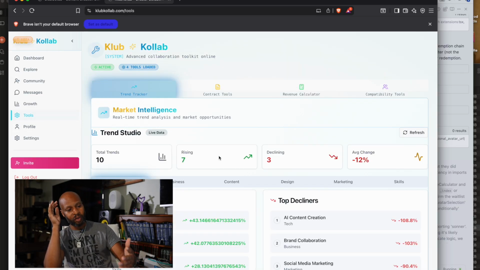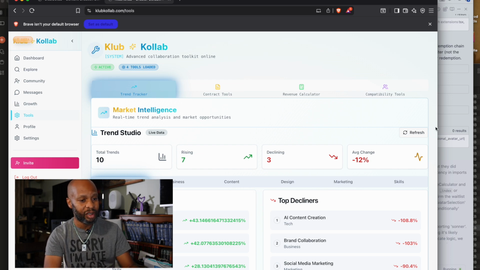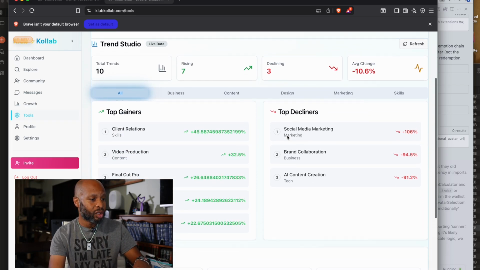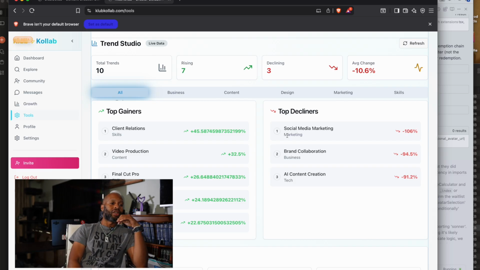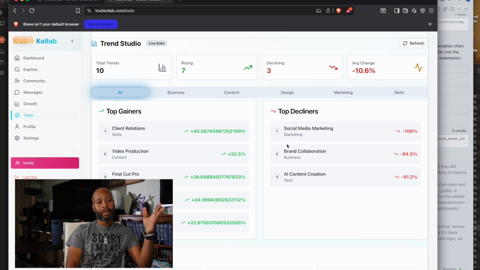I'll show you guys some more of the tools. So here's the Trend Studio, like I was mentioning. This Trend Studio is capturing data in real time. I have a refresh button right here. These trends don't change that fast, but as you can see, it just updated. So now one of the top gainers in terms of how people are searching: client relations, video production, Final Cut Pro, YouTube content creation, like I'm doing right now, trend analysis, and then it also shows the top decliner. So this stuff is going to be hard coded in, and I have some other ideas for features I'm going to add to the site, but they are all in here.